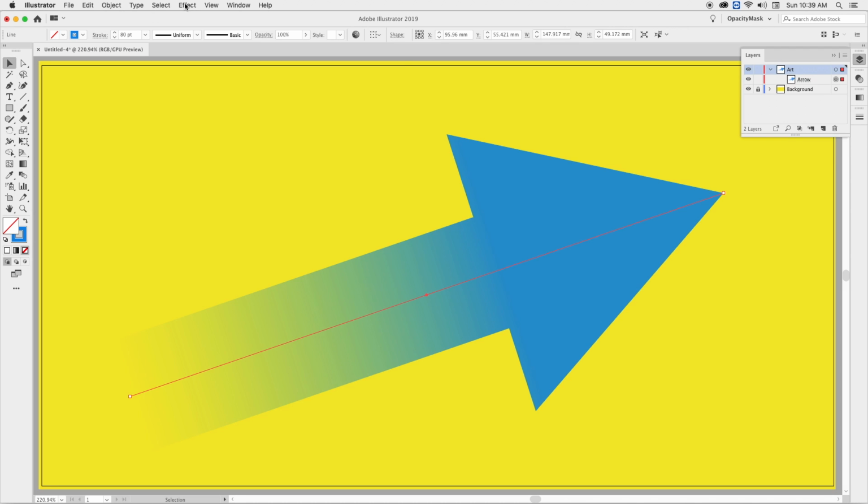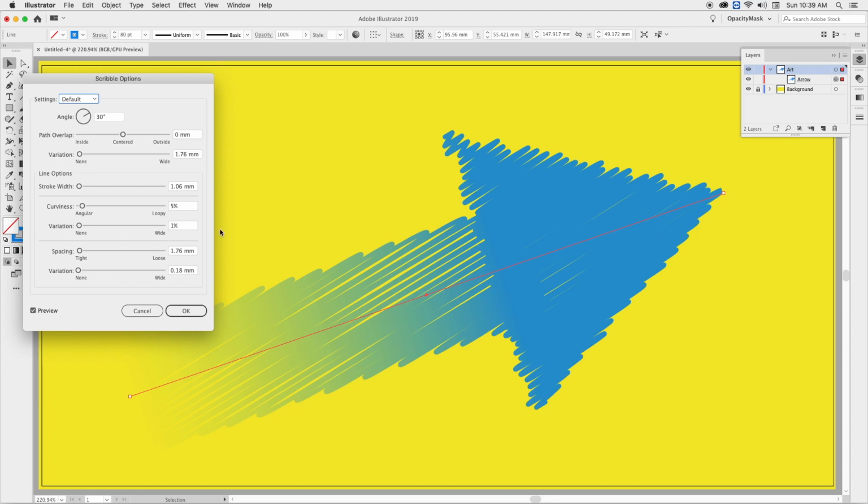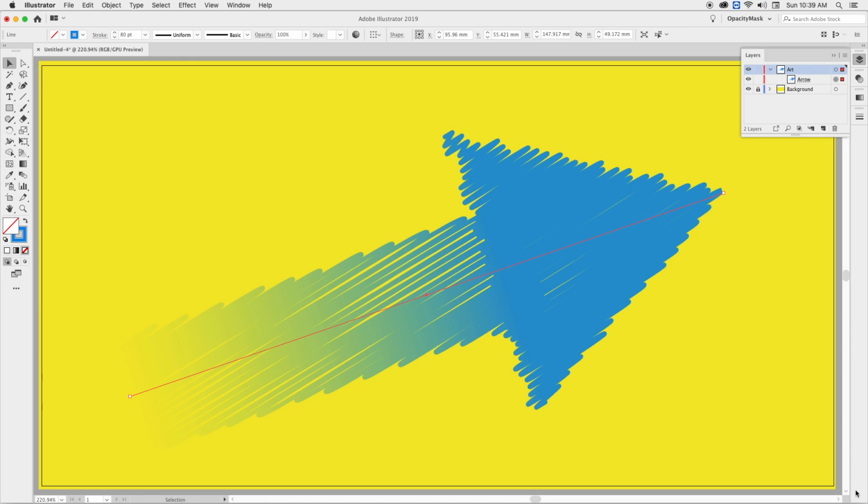You can also apply effects to this. So if we go to Effect, Stylize, Scribble. And there you have it. You can now add a fabulous fade to any of your objects using the Opacity Mask feature in Adobe Illustrator.